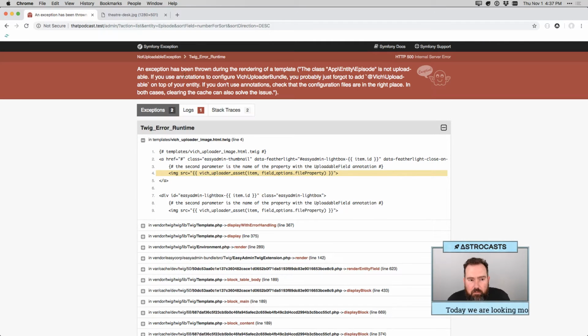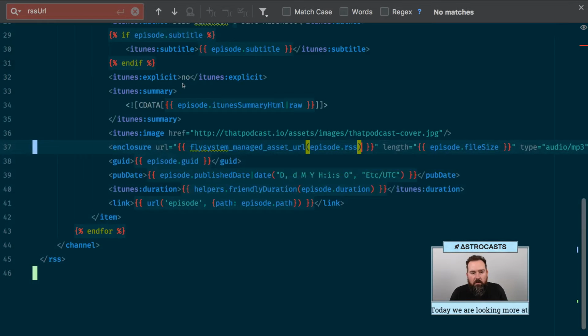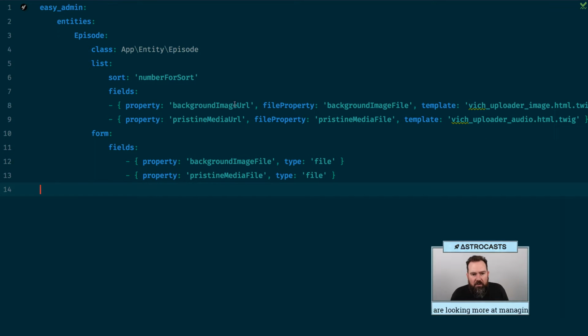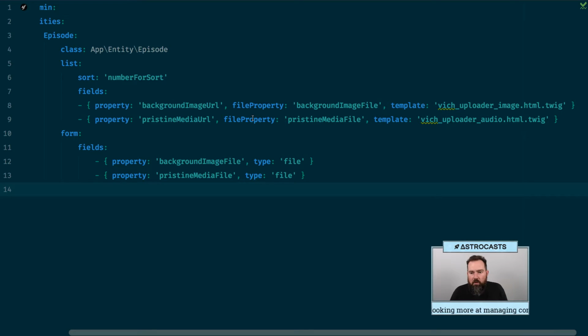Yes, because it's not uploadable. All right, so let's go to admin. So we have background image URL and media URL. So these were both things that were, let's see, file property on the list.